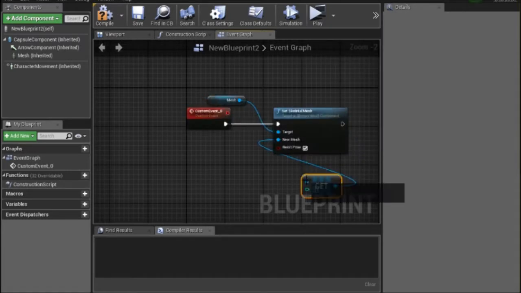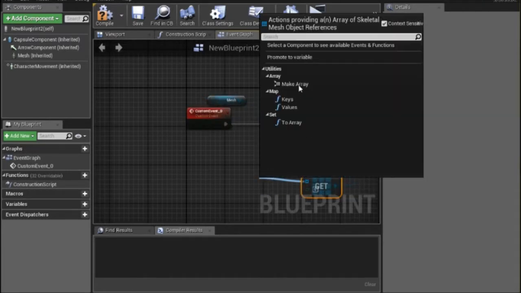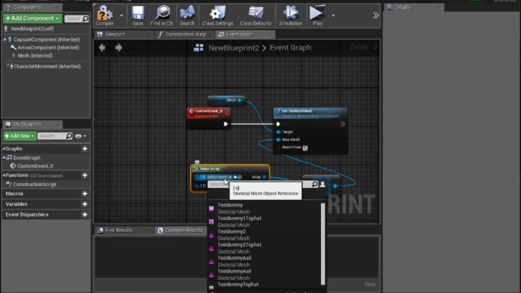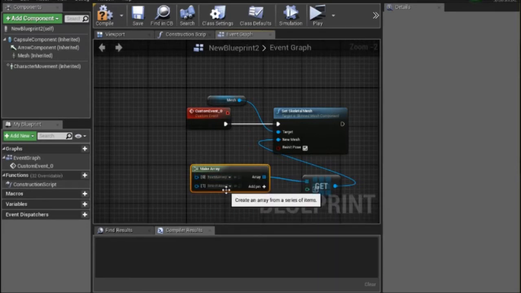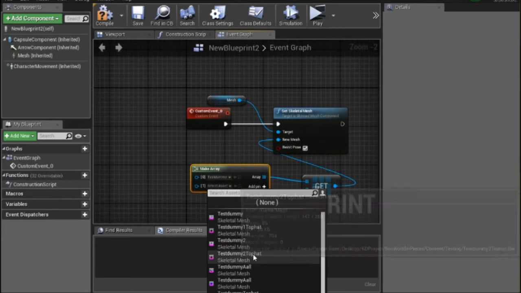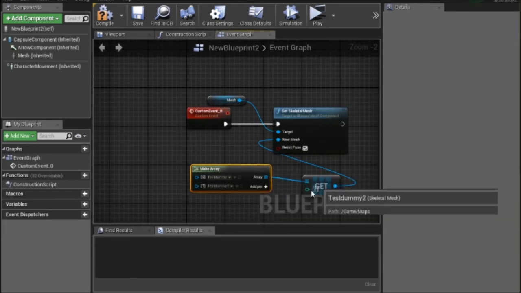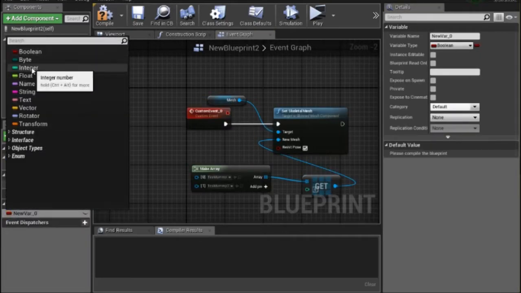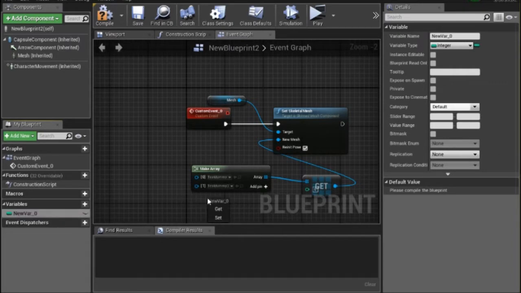We get the copy and then make an array. And then you can actually set different skins: test dummy 2, test dummy 1, test dummy 2, and then with a variable, just as an example, you can then change it between these two at certain points or certain inputs.